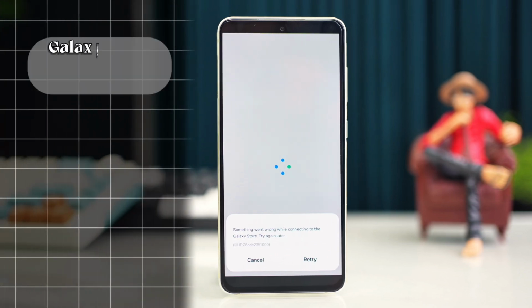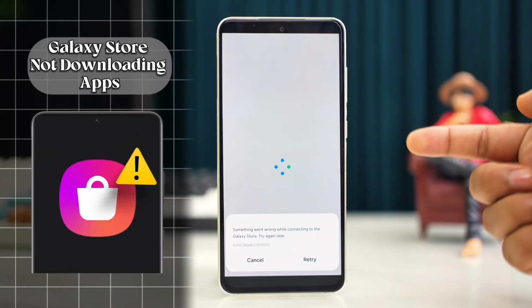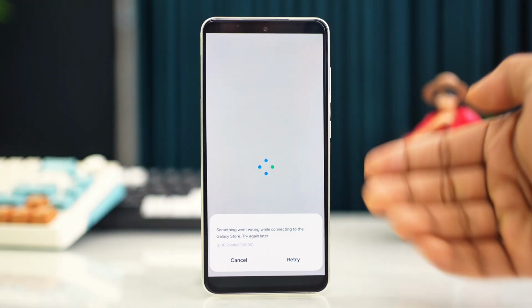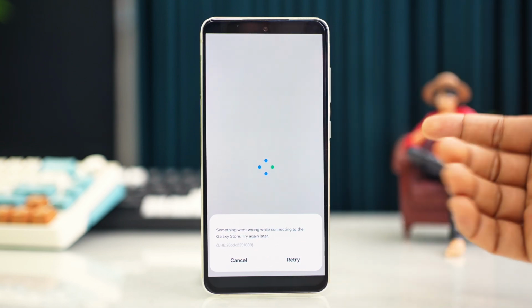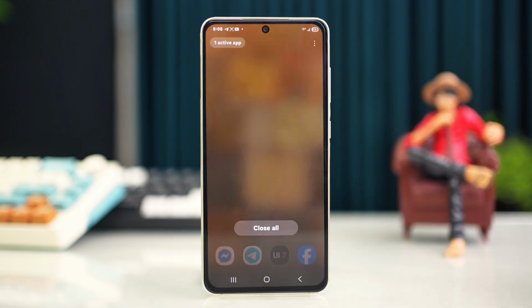Having trouble downloading apps from your Samsung Galaxy Store? This can happen because of network issues, store glitches, or account problems. It's important to fix this so you can easily get the apps you need on your phone. Don't worry, here's how to quickly solve the Galaxy Store app download problem. Let's get started.